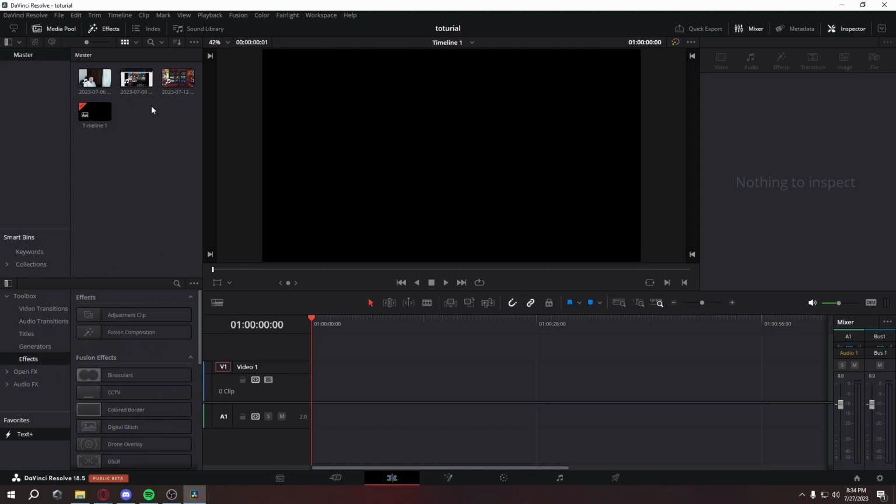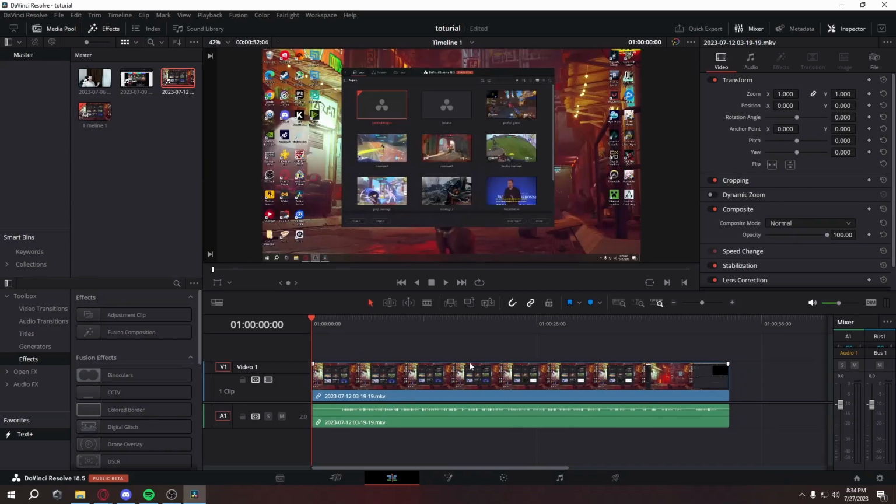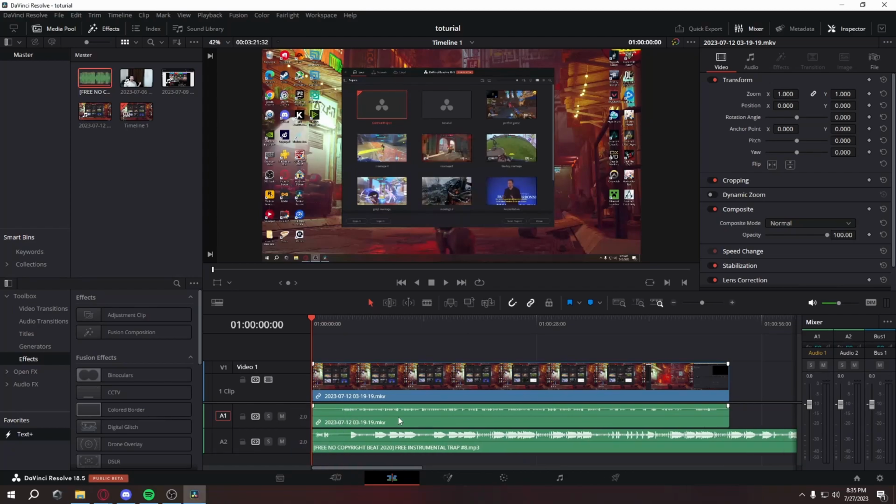So for the purpose of this video, I'm just going to use my own clips to show you how editing will look. To edit videos, you can just drag them in, and this is basically what it will look like. You'll have an audio track and a video track right here, and you can also add MP3s, which will look like just audio instead of audio and a video, and kind of look like this.